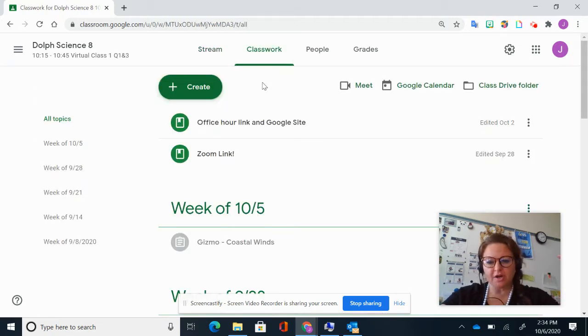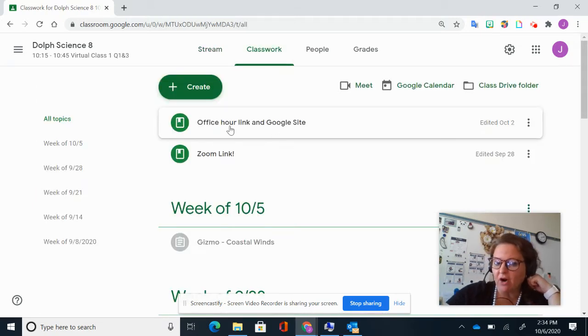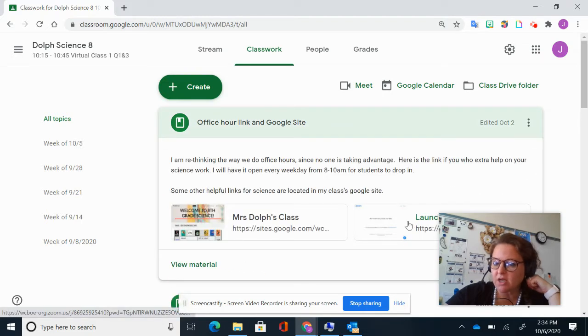Now, before I get started about the specific assignment, I want to point out that our office hours link is right here. If you need me between 8 a.m. and 10 a.m. tomorrow after you've tried to work on this assignment and you're not getting it, click here. You don't need to email me, text me, or anything. You can literally talk to me and I can look at your screen to see what the problem is.